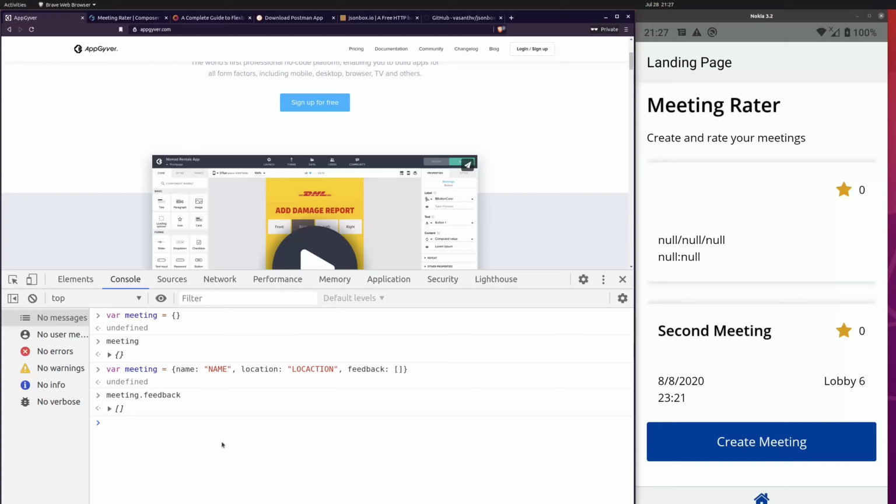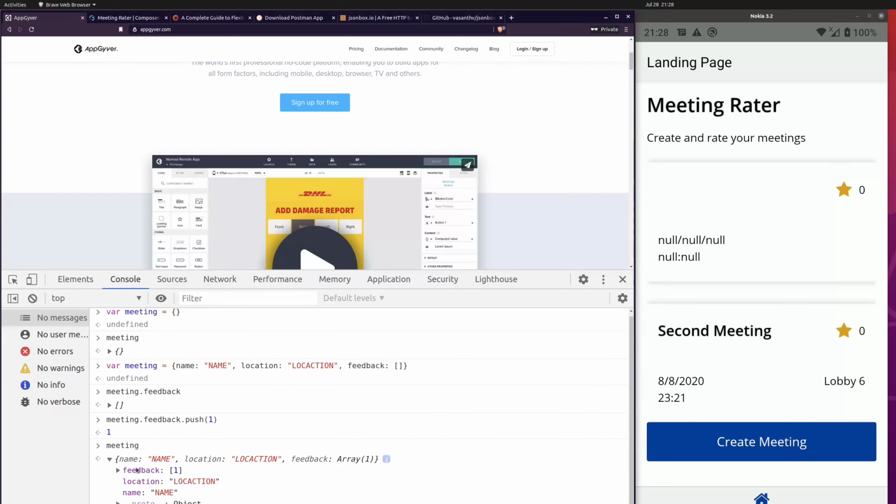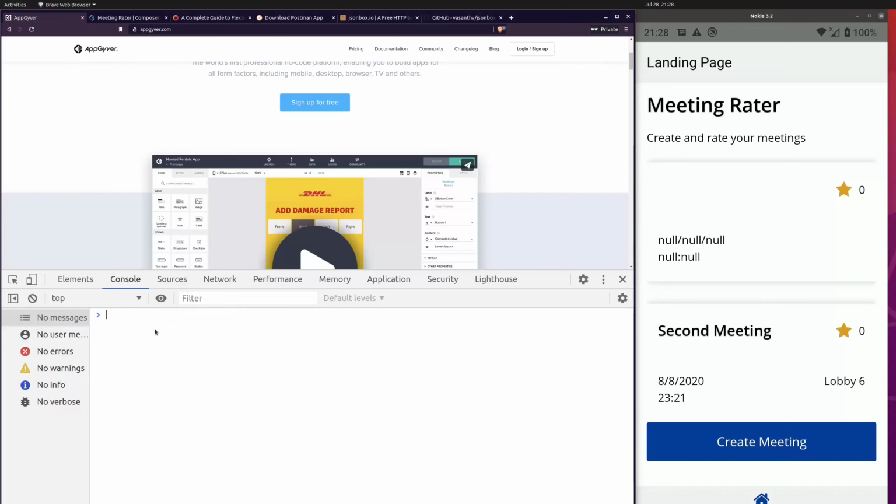What we want to do is put some data inside this array. And we can do this by using the push function. For example, I'm pushing the number 1 inside this array. Let's check how meeting looks. You will see that it has in this case 3 properties, and in the feedback property there is a 1 inside. If we clear the console, it will just clear the display, not the state the REPL is in.